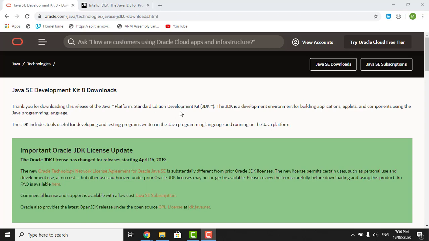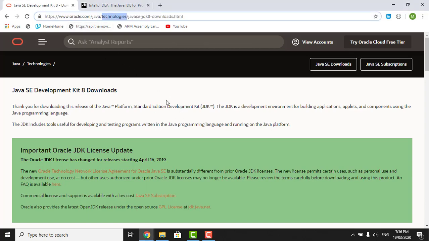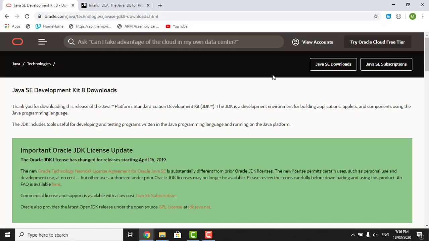First, you need to go to this website to install the JDK. JDK stands for Java Development Kit. It's used basically to run Java programs. To install the JDK, you need to go to the Oracle website. Oracle is the company behind Java.